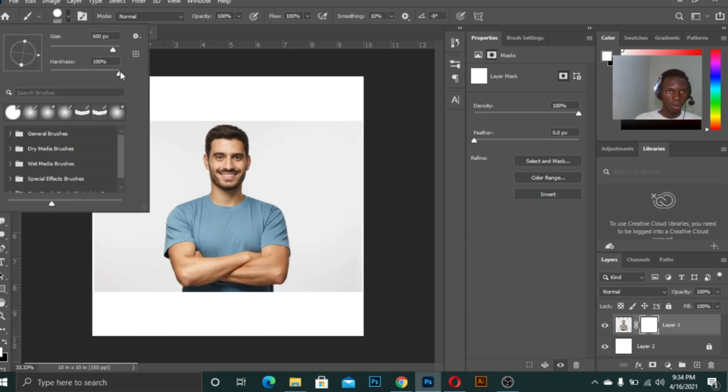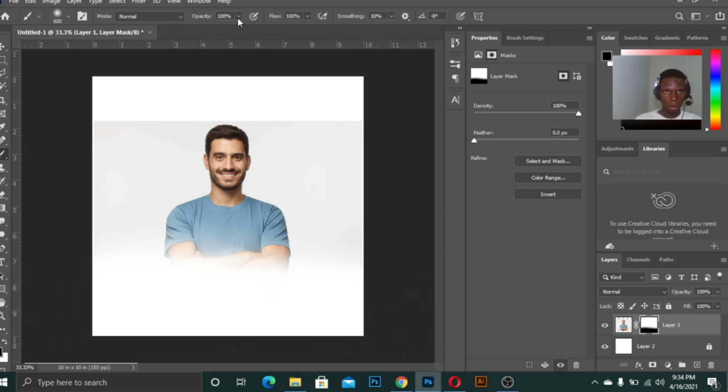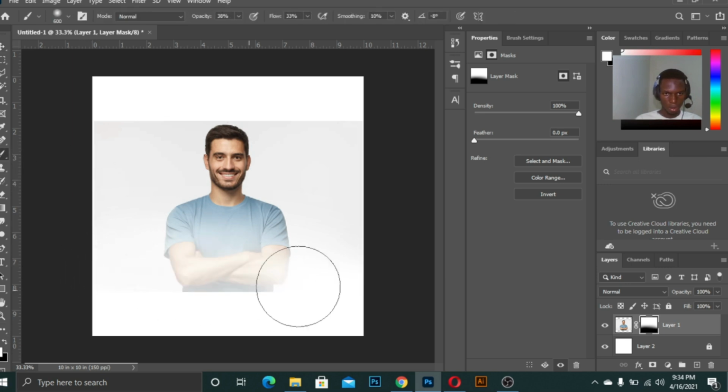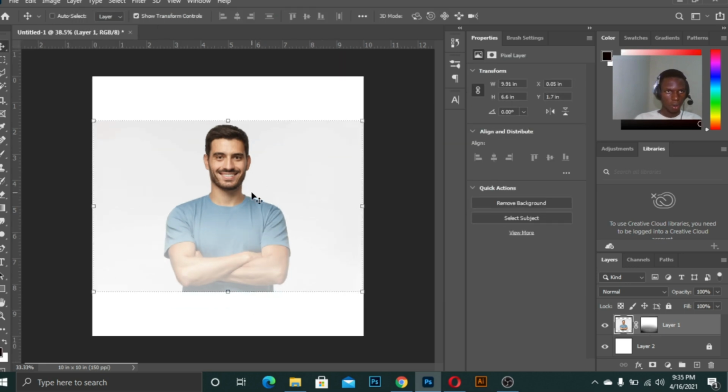So you can reduce your hardness so you can get your blending right, and then you can also reduce your opacity. You can reduce your flow also, to get a perfect blend. I think this is clear enough. If you have to reverse it, just simply change to white, then pick your brush tool again and paint for it to come out. That's all you need to know for this.